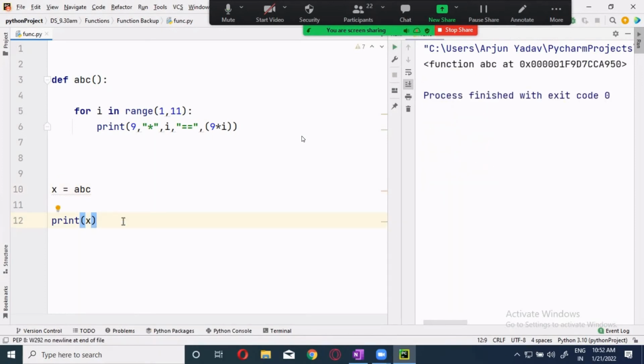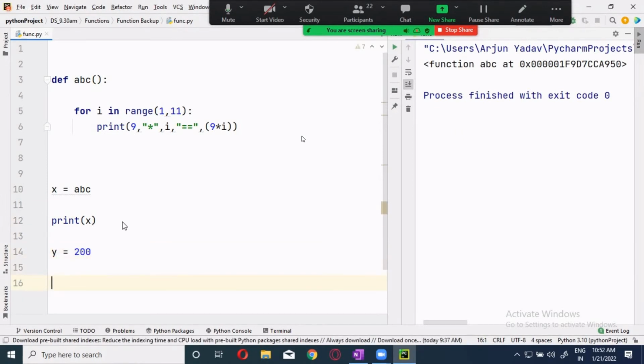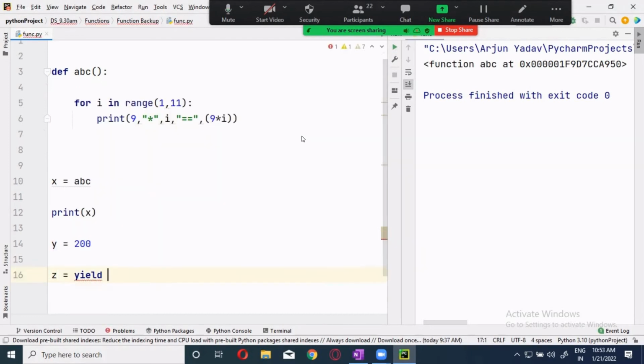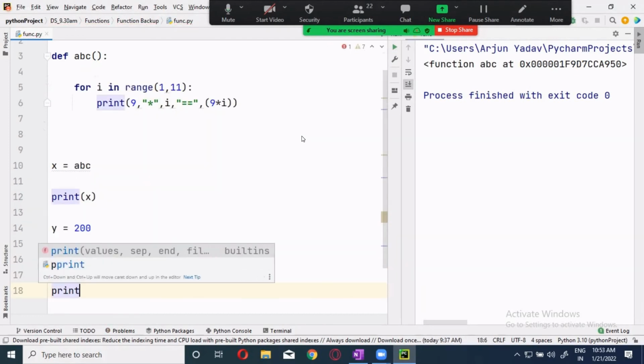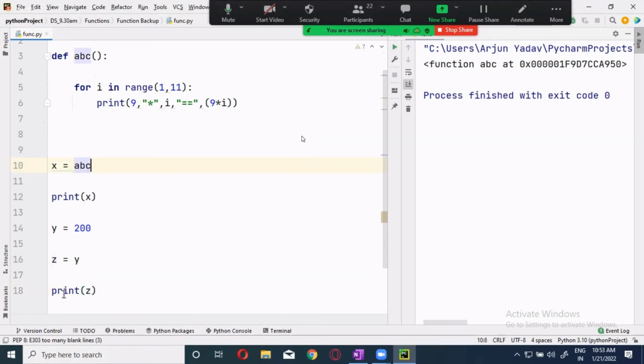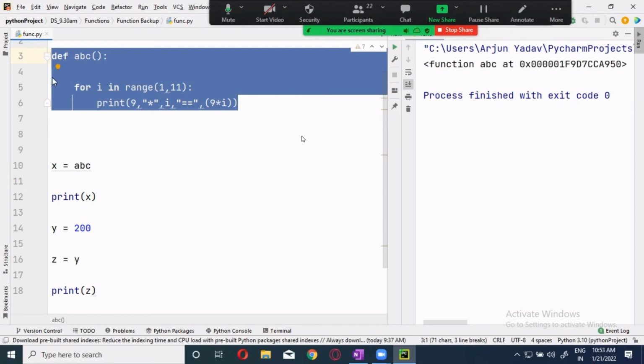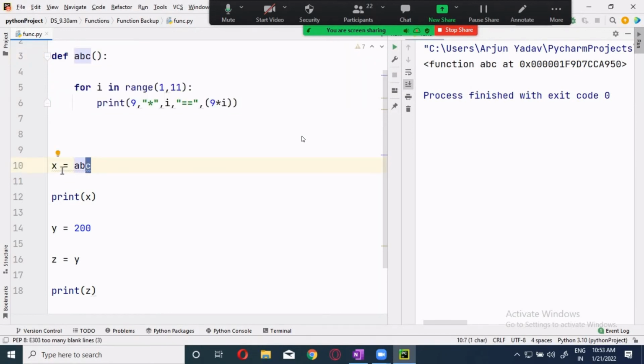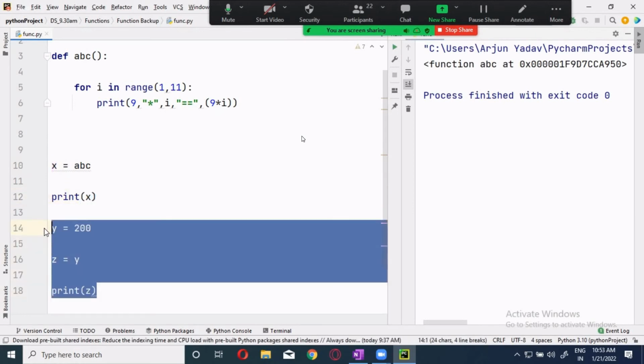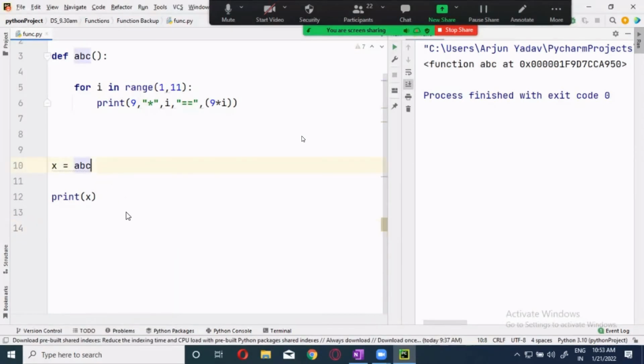Clear? It's as simple as that. Like I told you, y is equal to 200, z is equal to y. And if I print z, what am I going to get? 200. This is holding a value. What is that value? That value is the address of this one. Now I'm passing that value to which one? X. Now x is holding the value over here. Whatever the value is there, that is passed on to x and x is holding the value. What is that value? The address. Now you see this? That value will be there over here. Clear, guys?